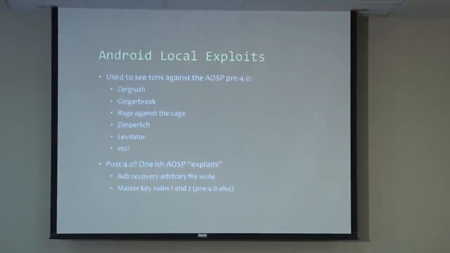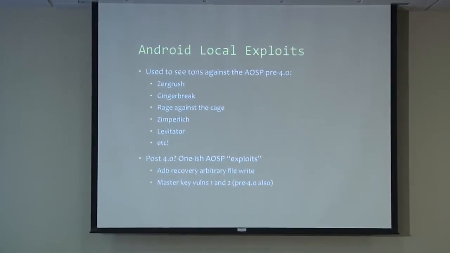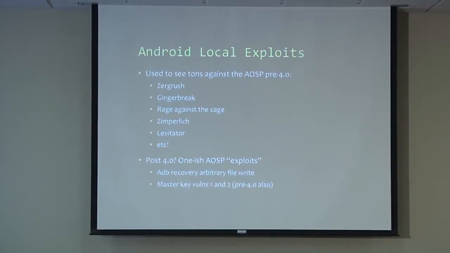So pre-4.0, there were a ton, right? It seems like every 2 weeks someone had a new local privilege escalation exploit. You plug your phone in via ADB, run some script from some random dude on the internet, and then you get a root shell. But post 4.0, we've seen like one-ish, right?